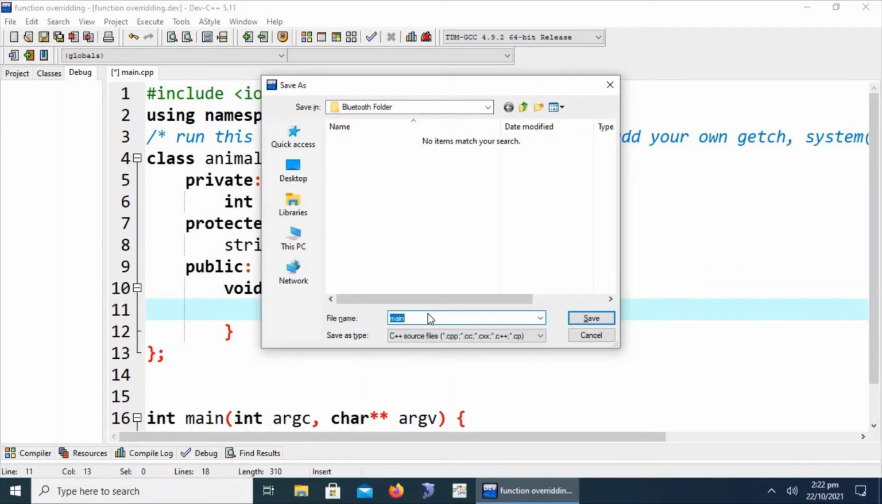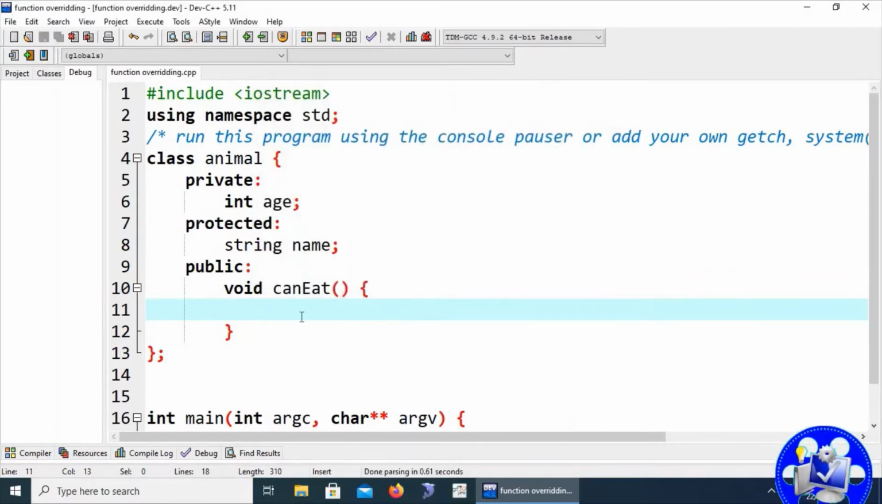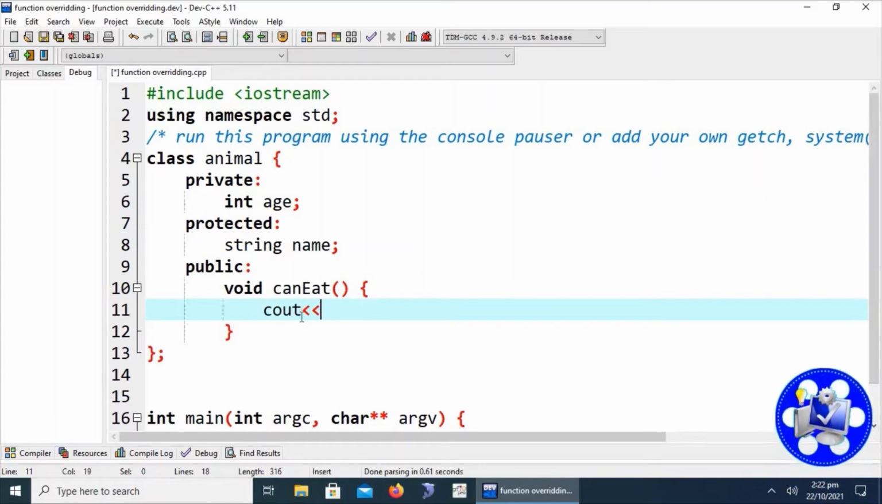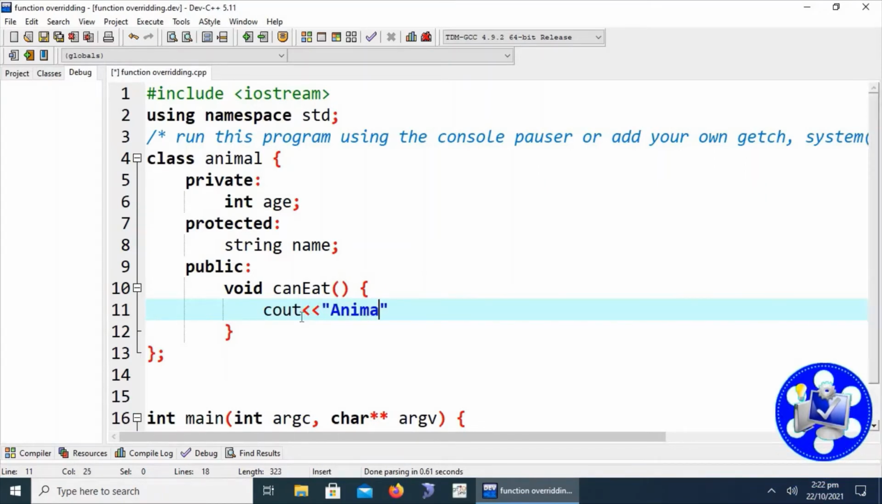We have to save this file before compilation. Function overriding. Okay, saved the file. We can display a simple message here: animal can eat.